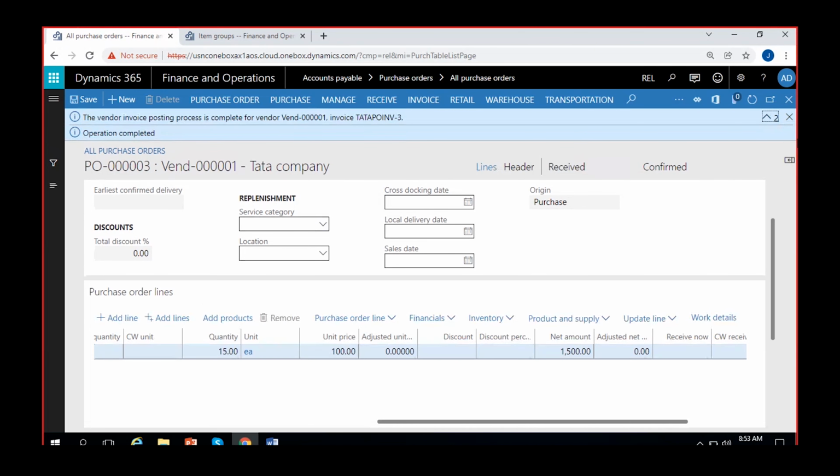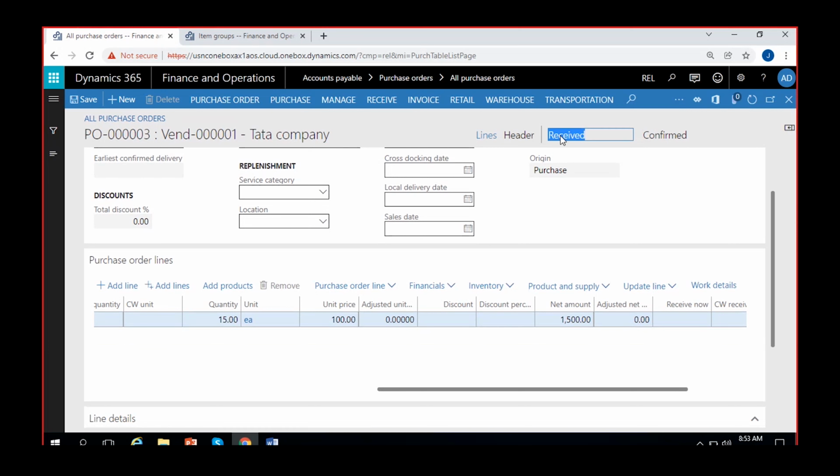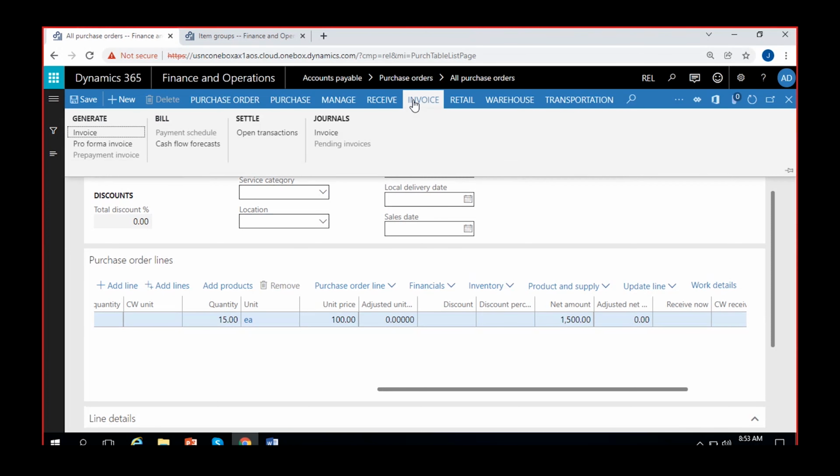You can see the operation is completed, but still the order status isn't received. It means you still have some of the goods that have to be invoiced on the purchase order. You have invoiced only 10 quantity, another 5 quantities remaining. 2 quantity of the first product receipt, 3 quantity of the second product receipt are still pending. That has to be invoiced. So for that we can post another invoice if you want to.